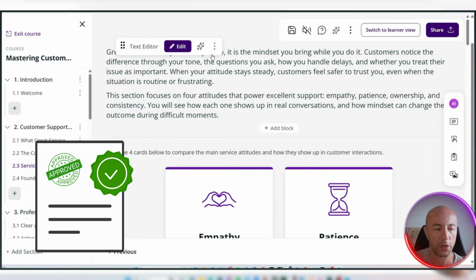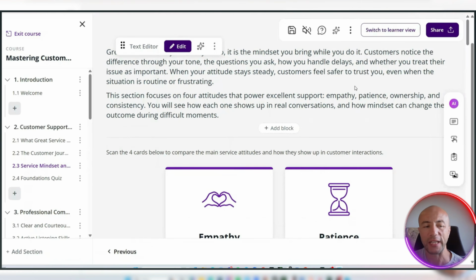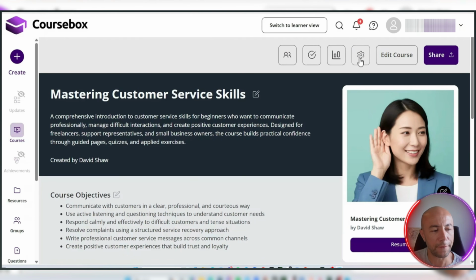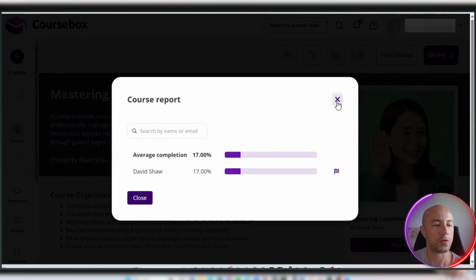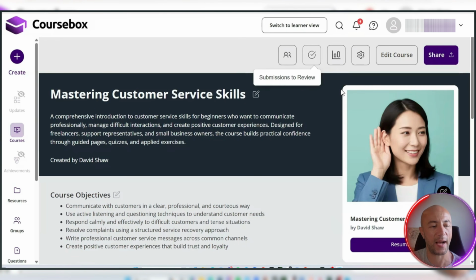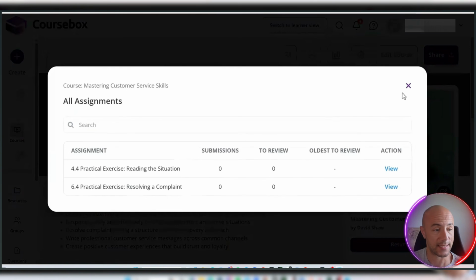You can update the wording, modify layouts, adjust learning content, and make sure the finished course reflects your own brand voice. The platform gives you the flexibility to change virtually every part of the course before it's published.